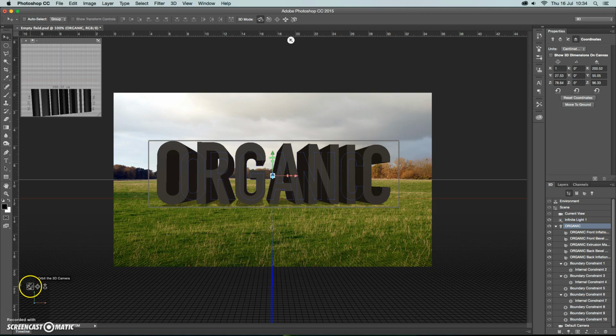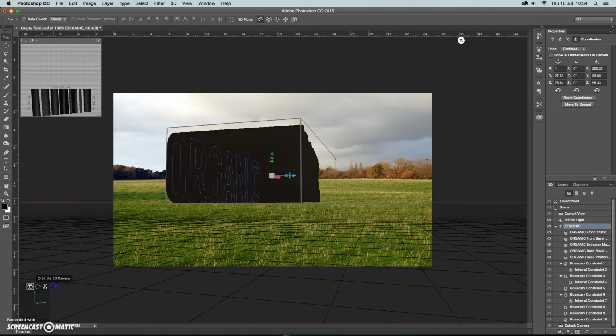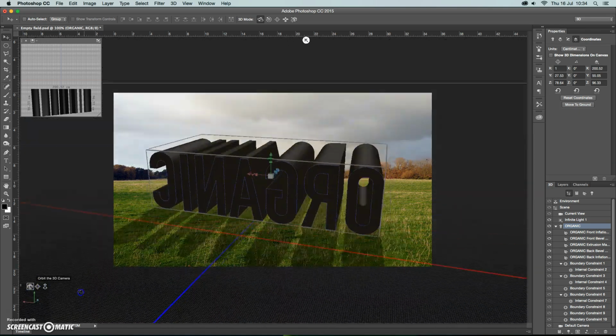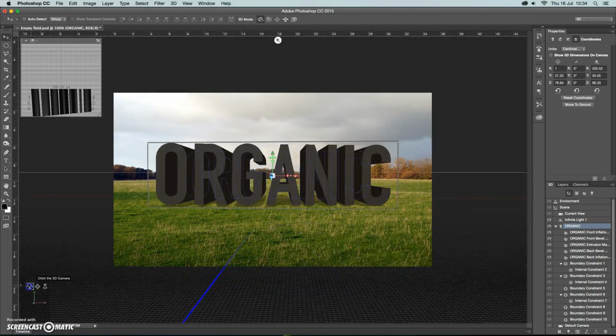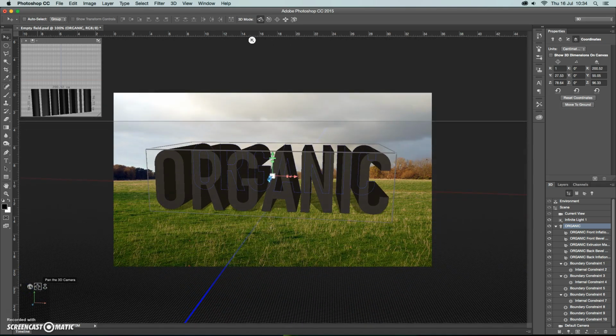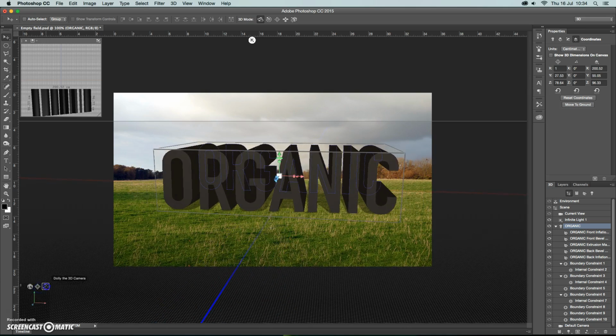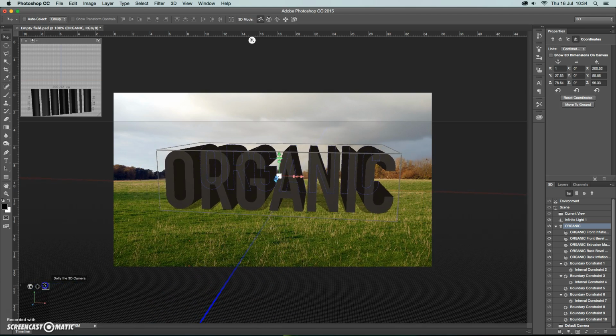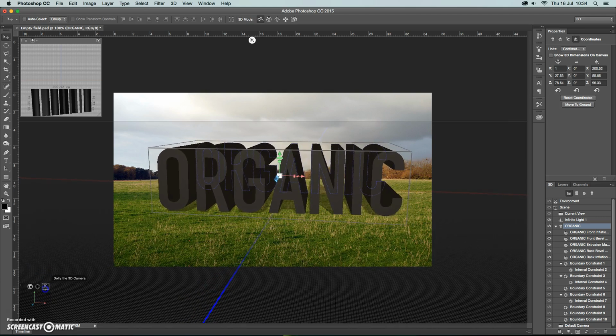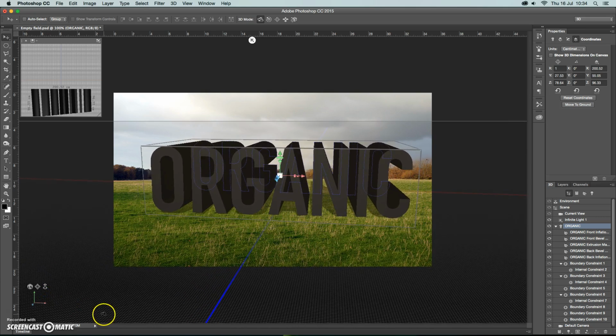We have orbit, so orbit the 3D camera. We can see the changing position. You can actually look right behind the text as well. Then we have panning the camera, so left to right there, and also dolly the camera as well. So the dolly effects. There you go, so you can use those to control your text.